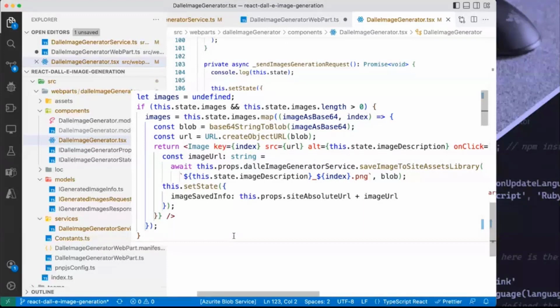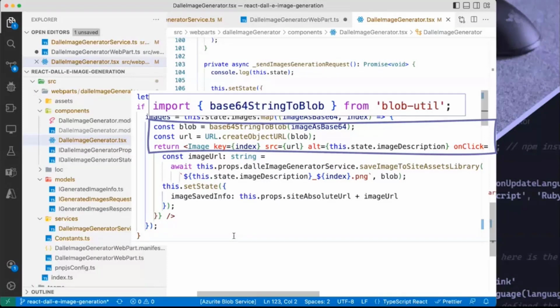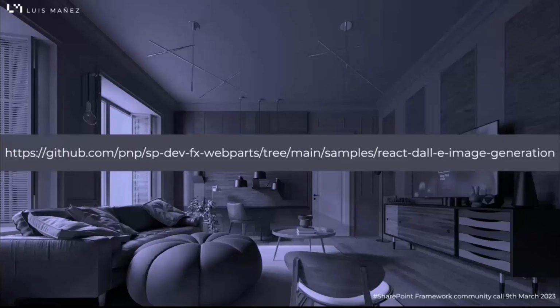The interesting part here is that I'm converting the Base64 string to a blob in the browser and getting the URL. These are these three lines here. To convert the Base64 string to a blob, I'm just using a third-party package installed using npm, called blob-util, which has quite a few utilities around blobs, so a really good one. And that's actually everything regarding the code.